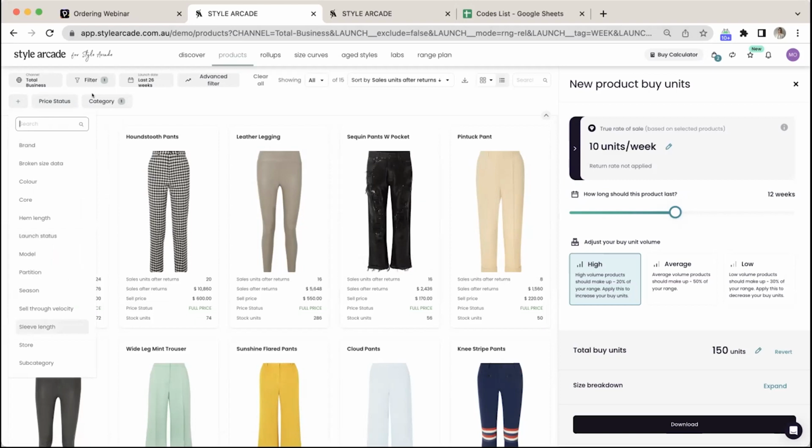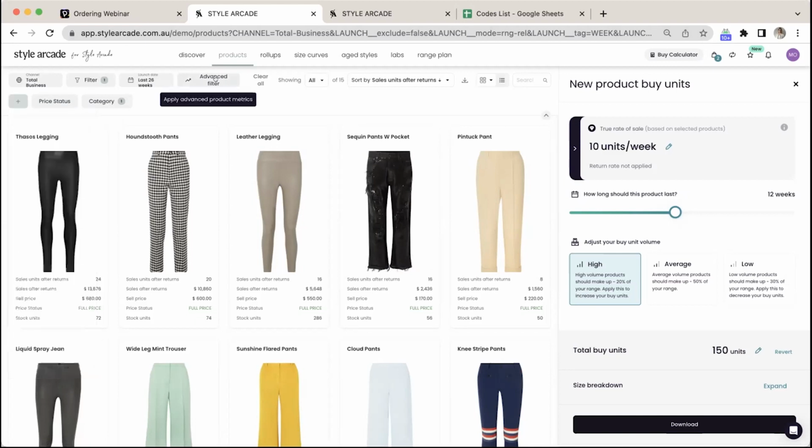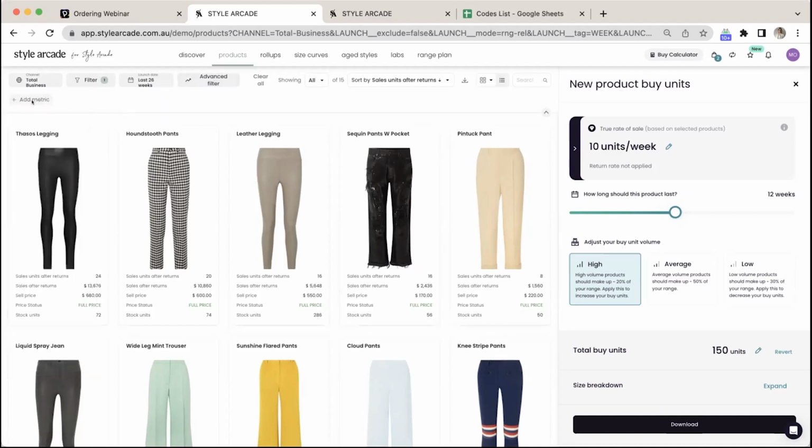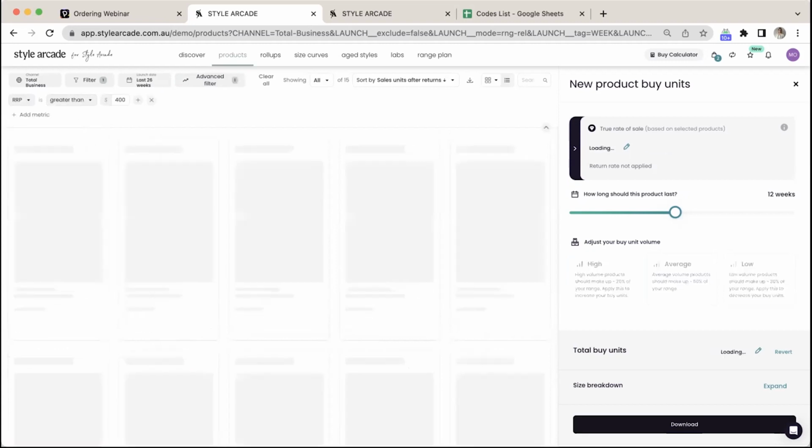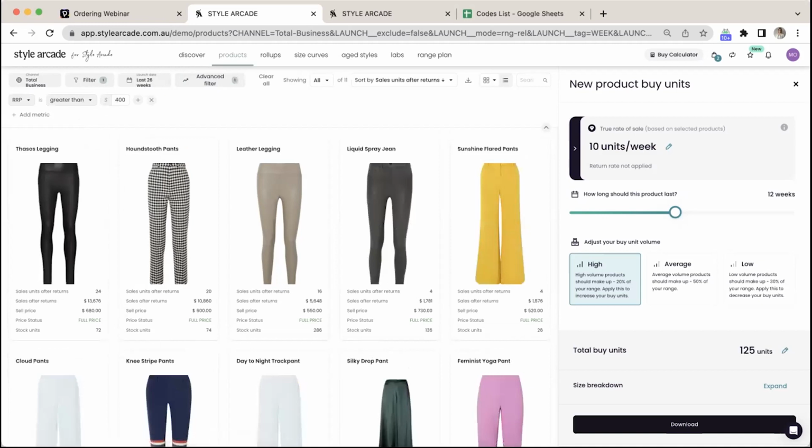But the fun thing too is that I can also use my advanced filter. So you could say, okay, well, I actually only want to see, let's go, RRP that's greater than $400, because I want to see my high price pointed items, what I should be buying, high, average, low depth. Super easy.